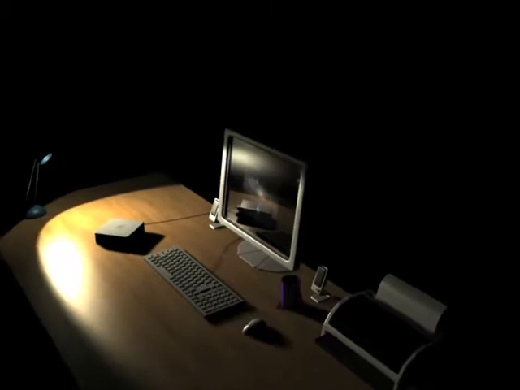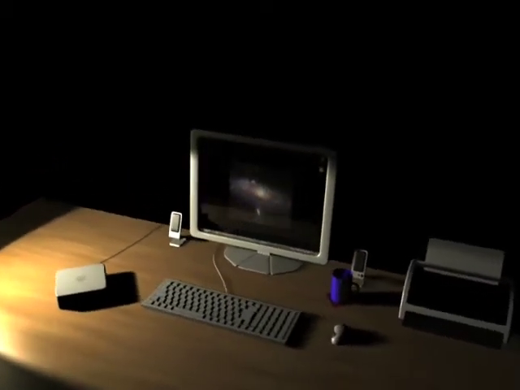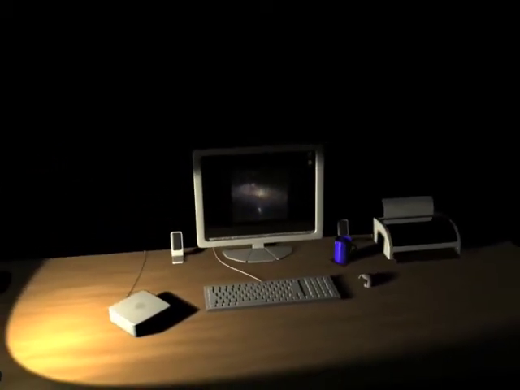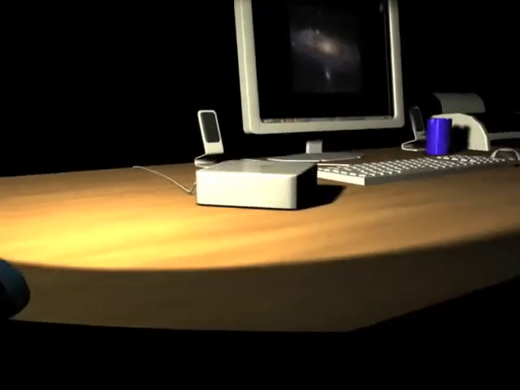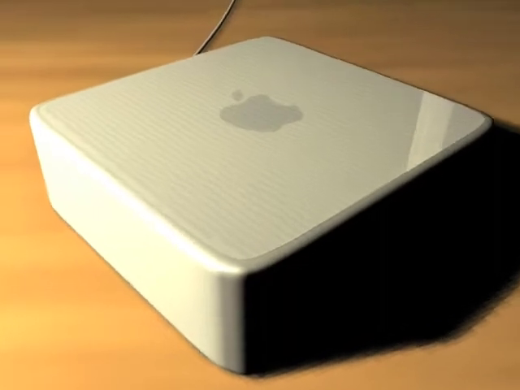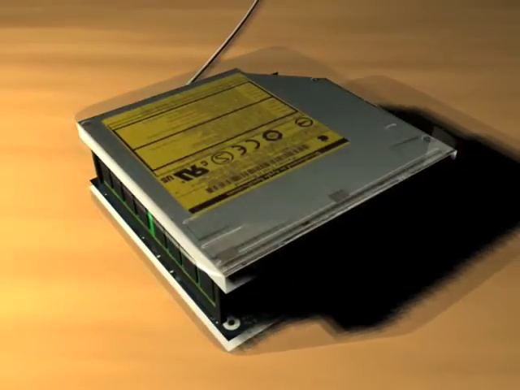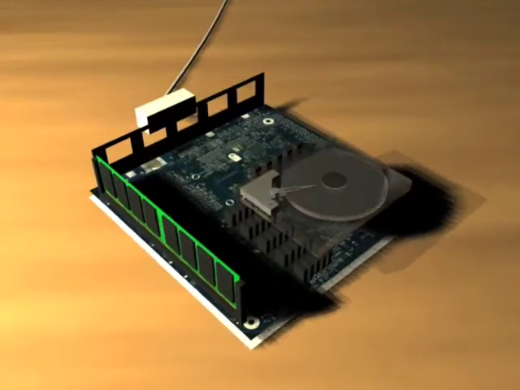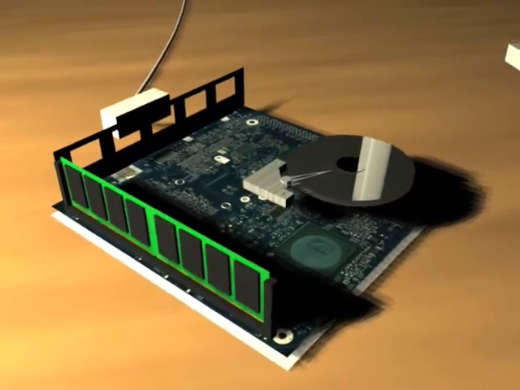Random access memory is a temporary memory store for programs or files you're using when your computer is switched on. On this old Mac Mini, there's one RAM stick located on the left-hand side of the motherboard. The hard drive is on the right.